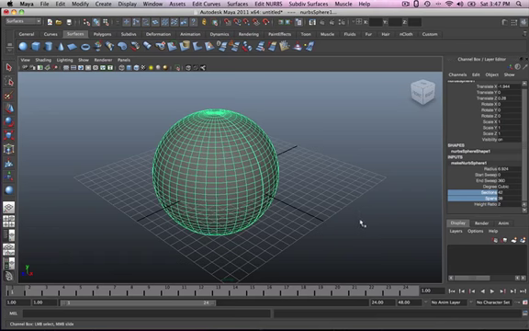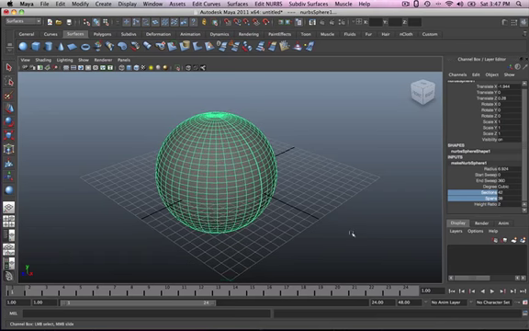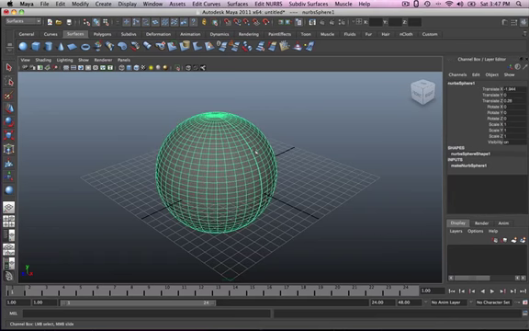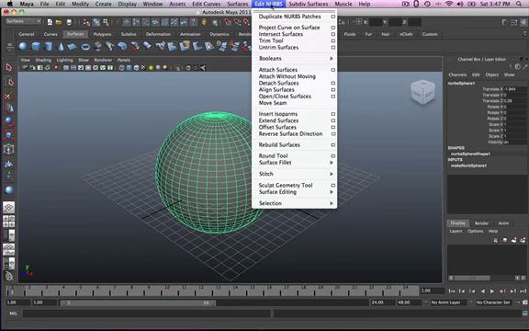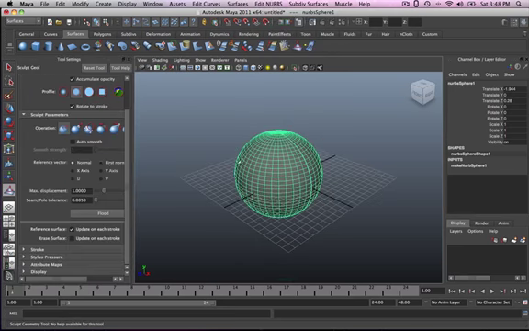That's pretty good. So I'm going to show you how to use the Sculpt geometry tool. If you go to Edit Nurbs, you find the Sculpt geometry tool on here. So just click the little box, and you have these options.